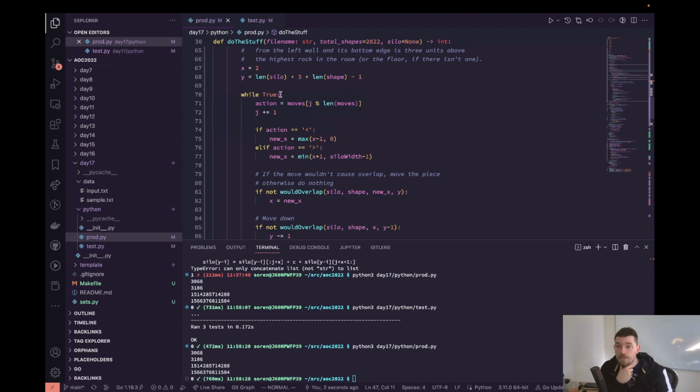Okay. Then we have this loop where we implement the mechanics of the rocks, or the physics. They get pushed around and they fall down, and eventually they settle. So just like with the shapes, we have a variable that just increases, and we get the remainder by division with the length of moves, which again just means that we go through all the moves, and when we hit the end, we start over. And then we increment j.